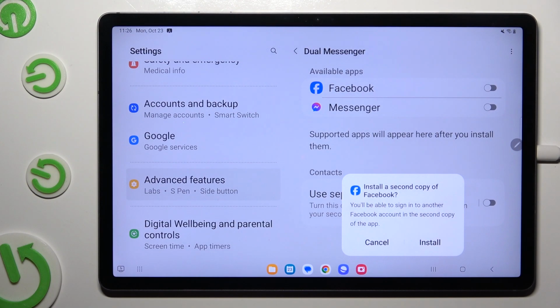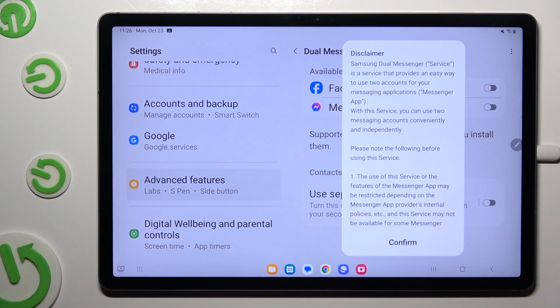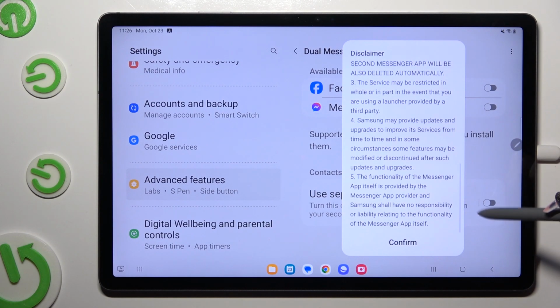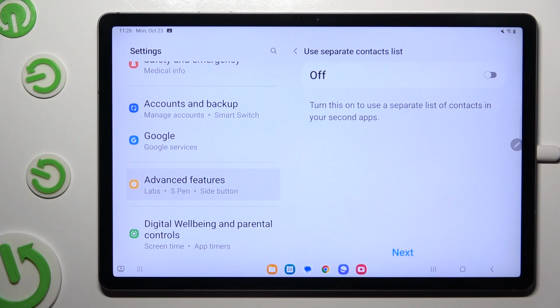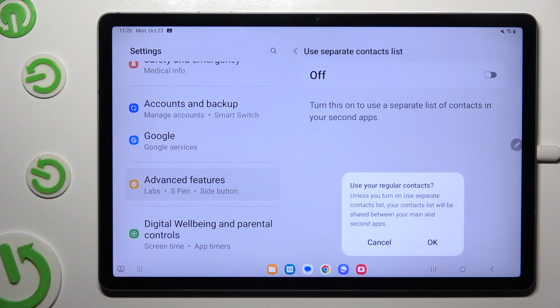Tap on Install in the pop-up. Then confirm in Disclaimer 1. And over here, in order to use a separate contact list, tap on the gray switcher at the top. If you don't want to do it, hit Next at the bottom and confirm your choice in the pop-up.